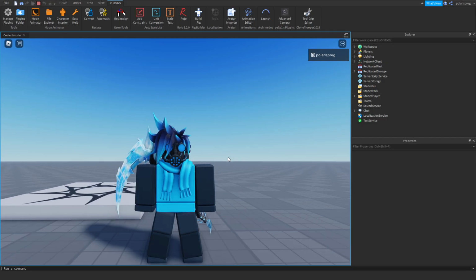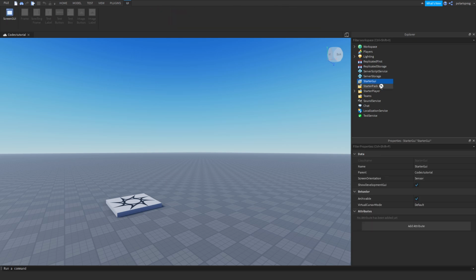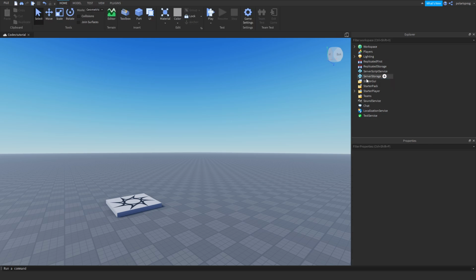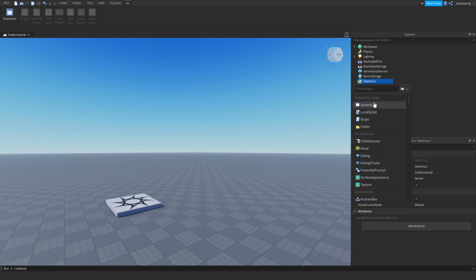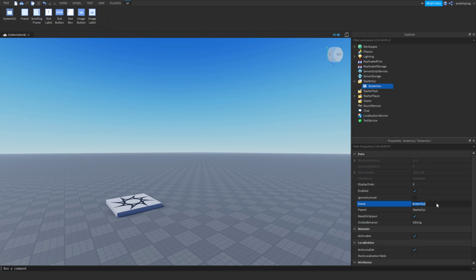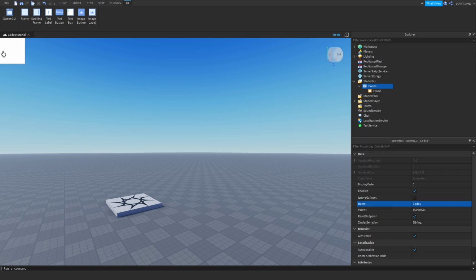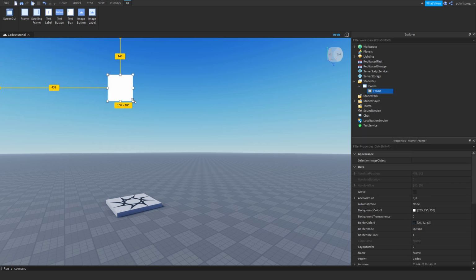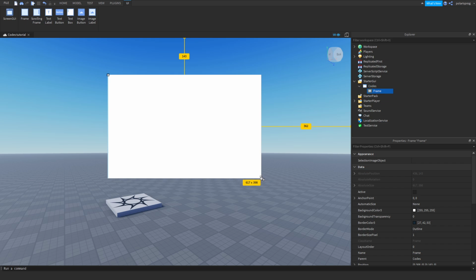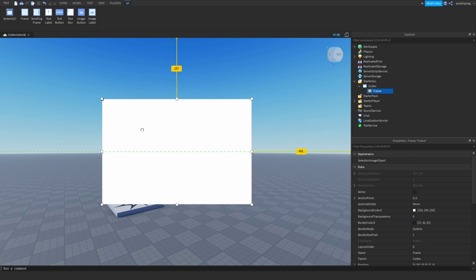So as the title says, we will make a simple code system in this tutorial. So here's how we will do that. Basically, we're gonna have a screen GUI in here. Let's rename it to codes. And you wanna press the plus button and you wanna add a frame. Now this frame will be the frame where we will have all of the code section. So we're gonna put this right here, center it.